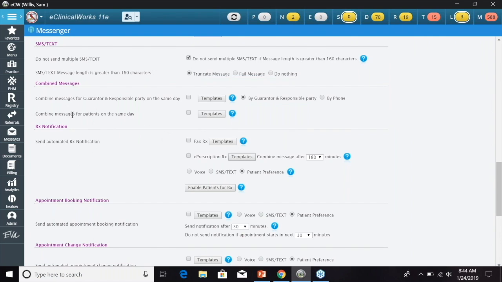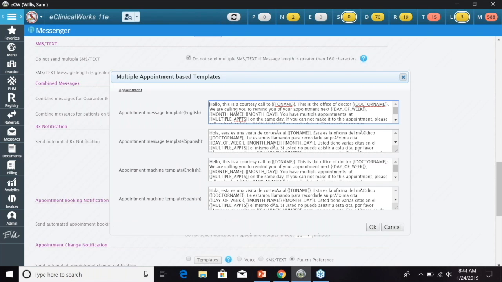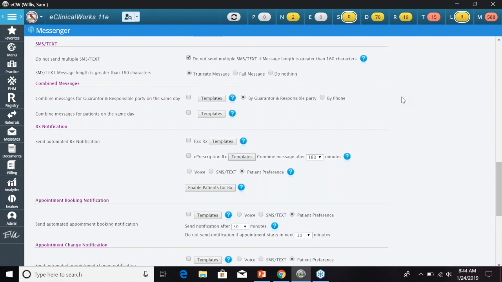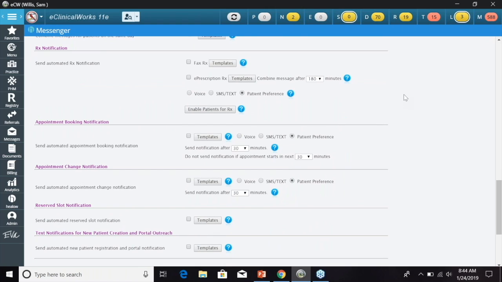And you can also, let's say, combine messages for patients on the same day. So let's say they had 2 patients at the same facility. We can do a template for that, and it's not going to say really the times. It's going to say you have multiple appointments, which is good. So it's not sending out 2 text messages to the patients.